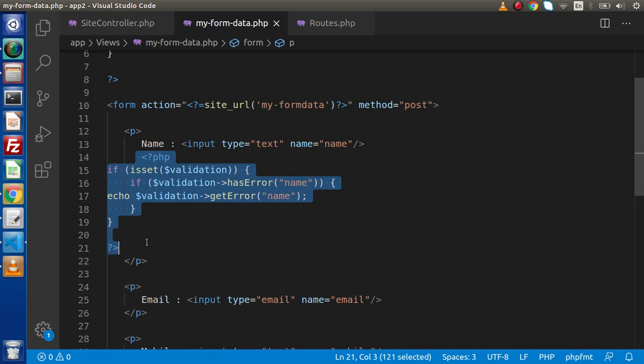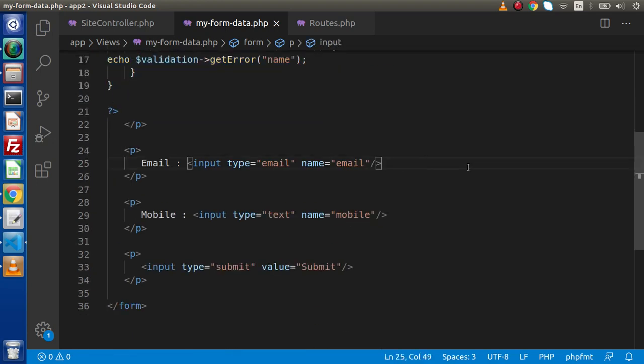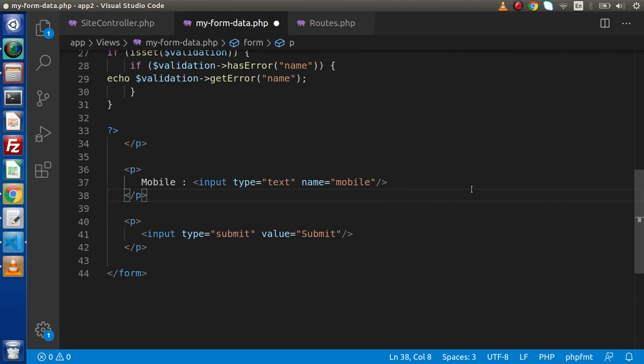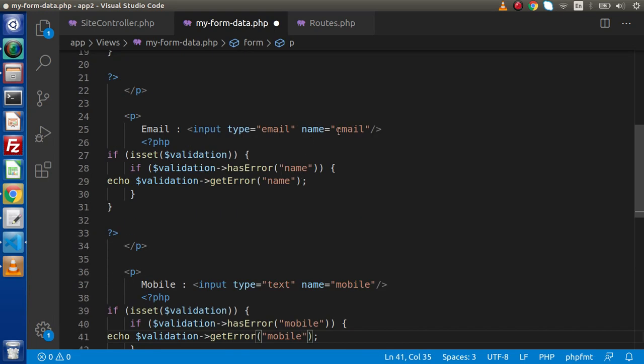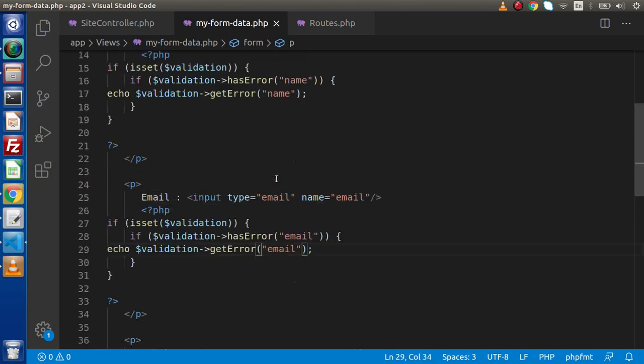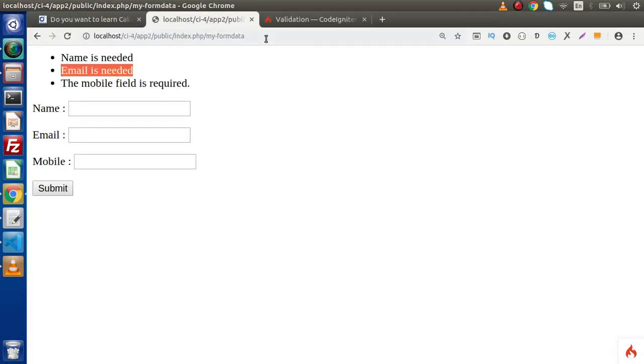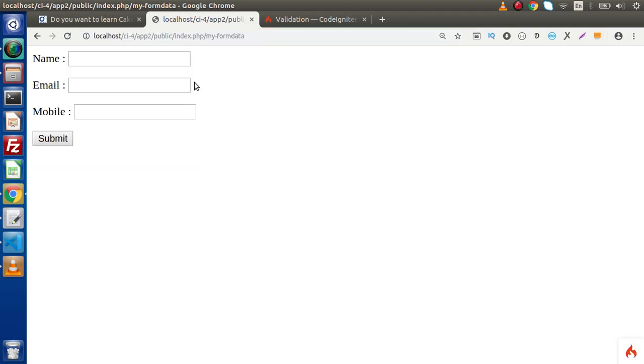Now if I copy this code, go inside this email, and inside this mobile, we only need to replace the name attribute with these fields. Copy that email, replace it, and save all these changes. Back to the browser, reload this page, and if we click on submit, now we can see that name is needed, email is needed, and mobile field is required. So this is all about the placement of validation messages.